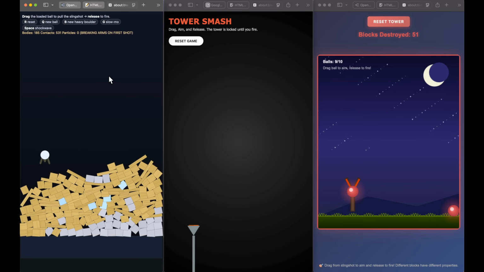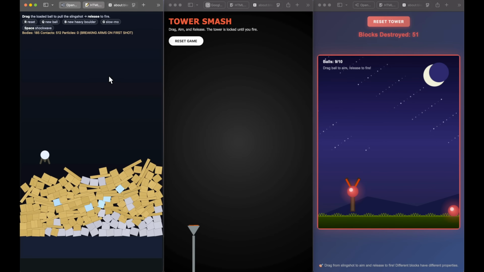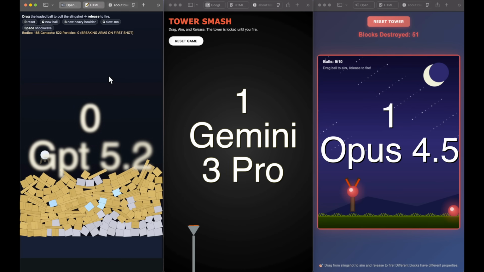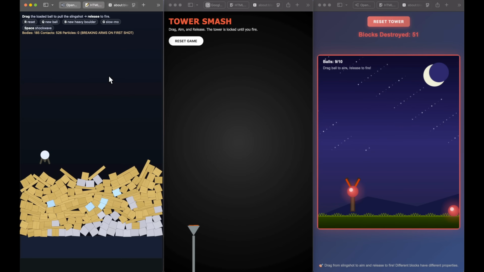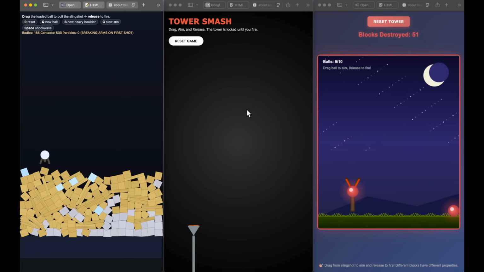So between Opus 4.5 and Gemini 3 Pro, I think both gave a very good response, but it was in the third iteration. So I'll give 1 point to Opus 4.5, 1 point to Gemini 3 Pro and 0 points to GPT 5.2. The reason is it didn't get the tower standing even after this many iterations. Let's move on to the next one.